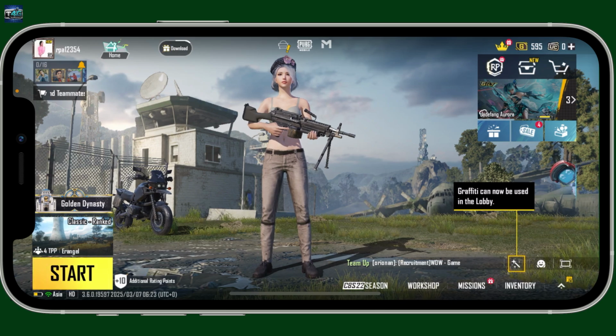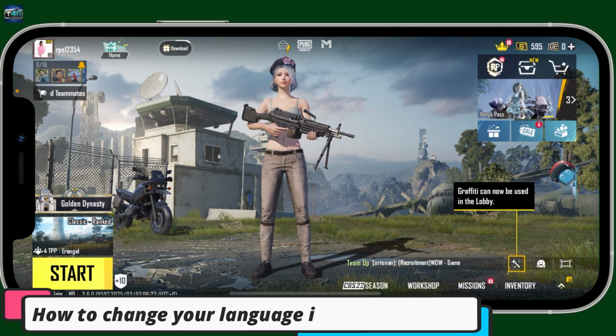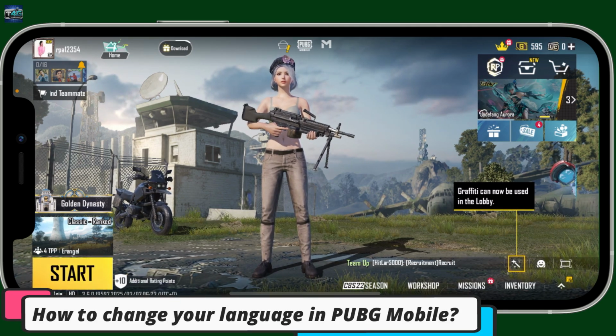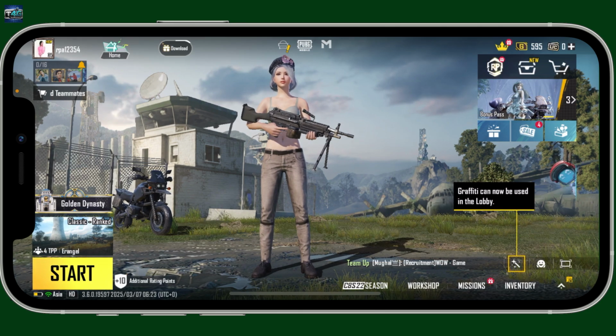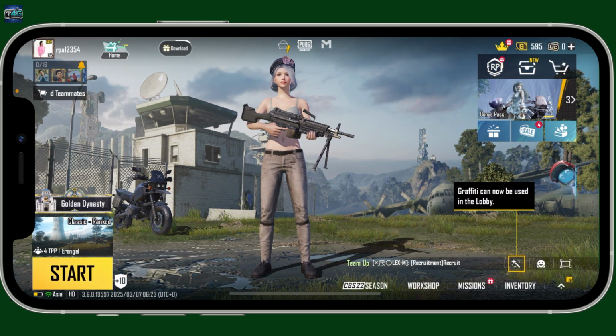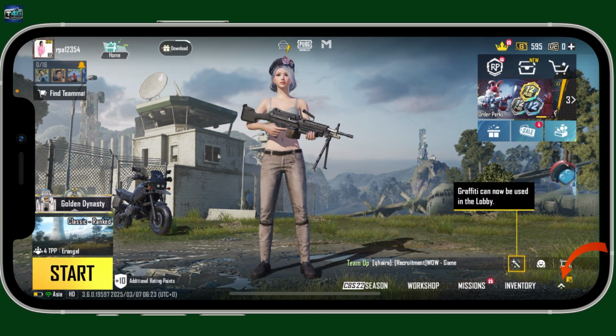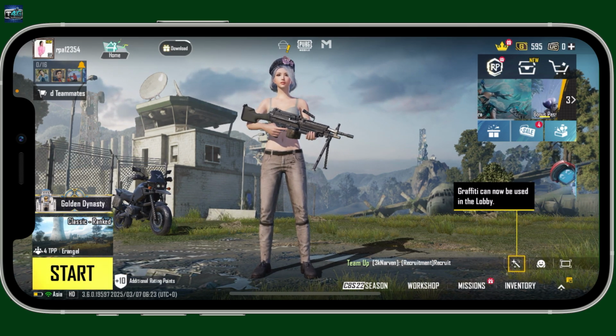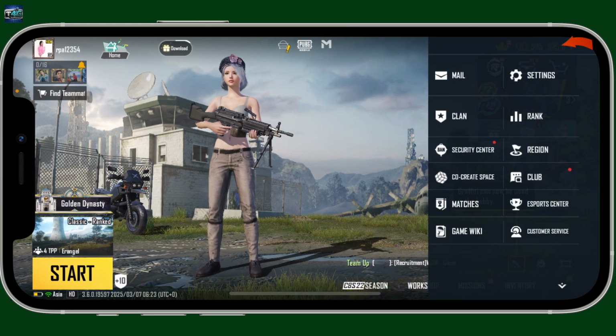In today's video, I'm going to show you how to change your language in PUBG Mobile. To change the language in PUBG is super easy. Launch the PUBG Mobile game on your device, and then once you're in this page, tap on the little arrow button at the bottom right next to Inventory. In the pop-up, click on Settings.